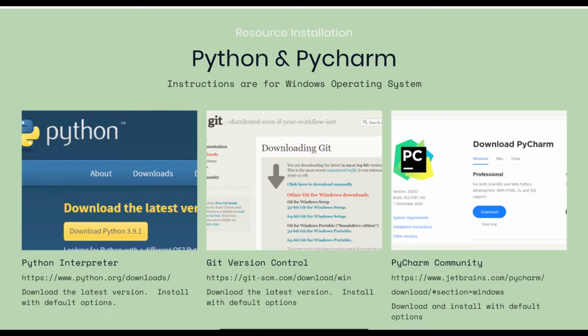Then for the Git version control, we're going to do the same thing. And then for our PyCharm Community, we're also going to do the same thing. And for most of these, we can just follow the default options when we install them. I'm going to jump into the lab and show you how to download and install all this software.